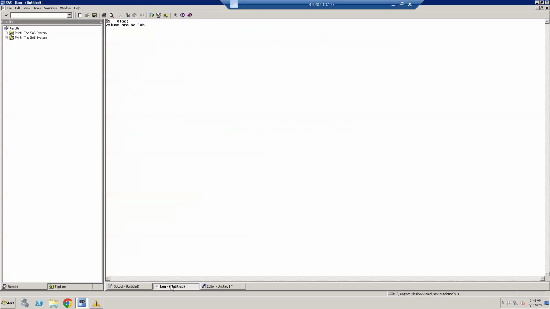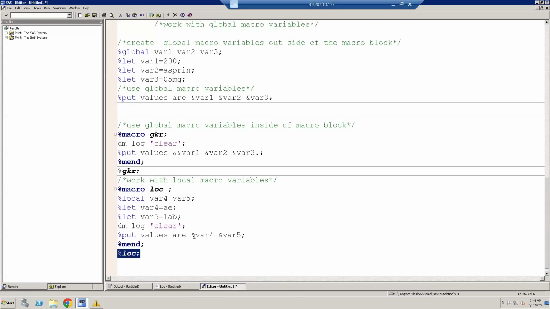Only write inside of the macro, not outside of the macro. Only write inside of the macro, local macro variable. Don't write outside of the macro.